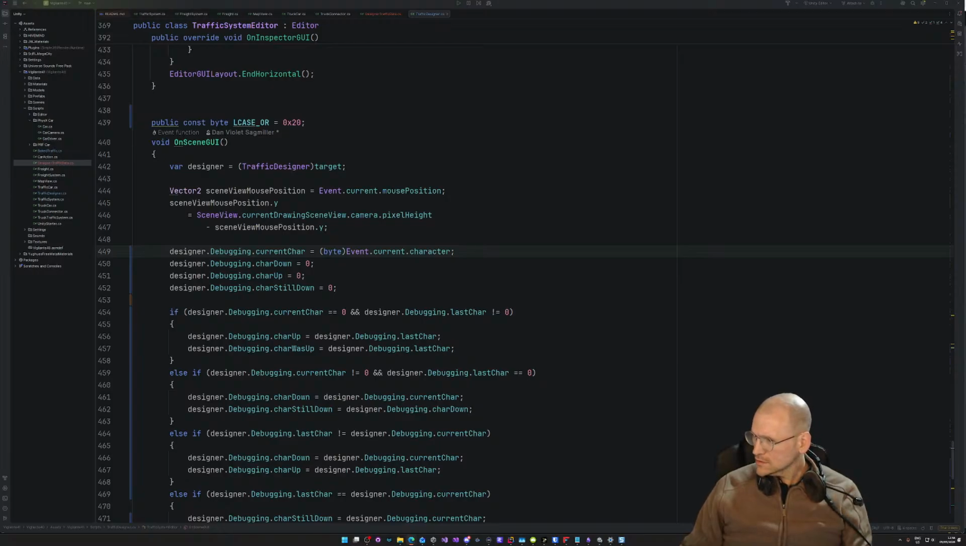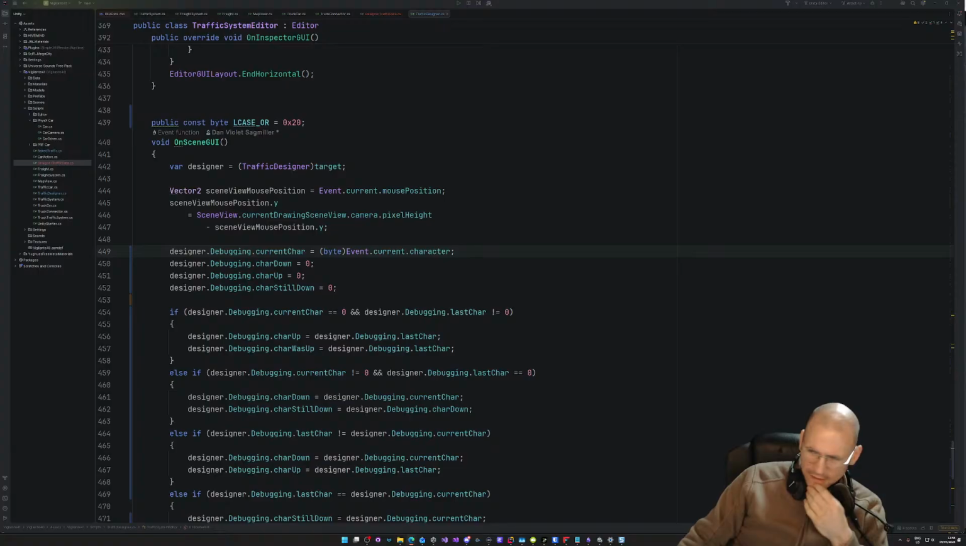Up and running. Looks like it. Okay, so this one's going to be a little bit more boring to follow along with. It's just, so far, it's just debugging.